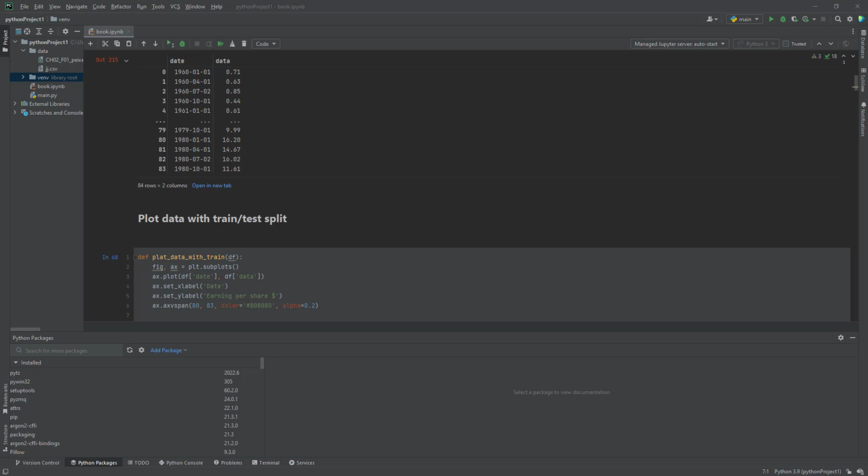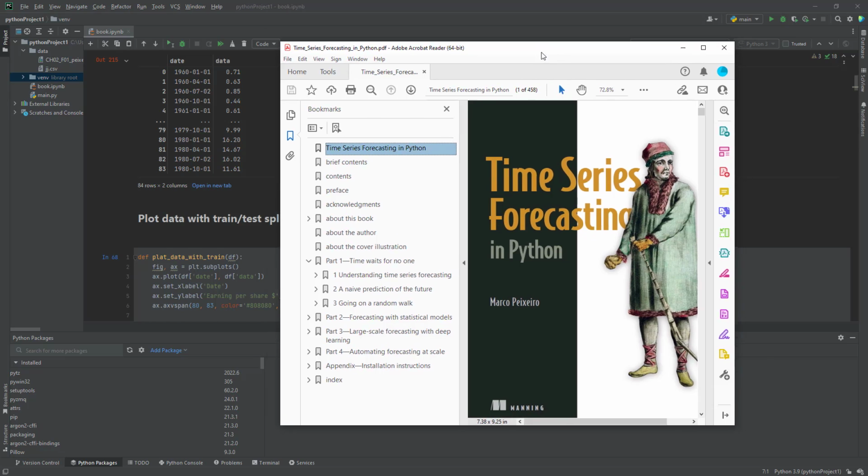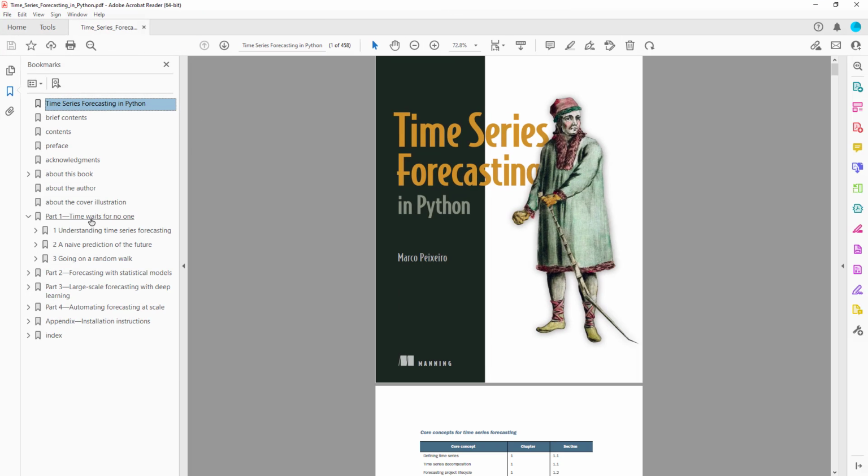Today I'm going to present another series of live coding. This time I'm going to present the second chapter of the book Time Series Forecasting in Python. The chapter is called A Naive Prediction of the Future. It's from Part 1, Time Waits for No One.